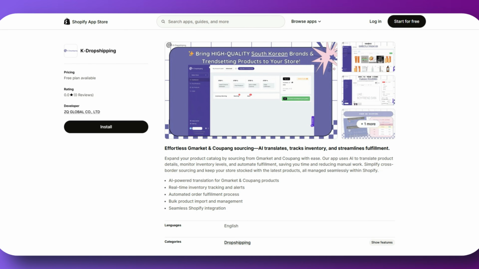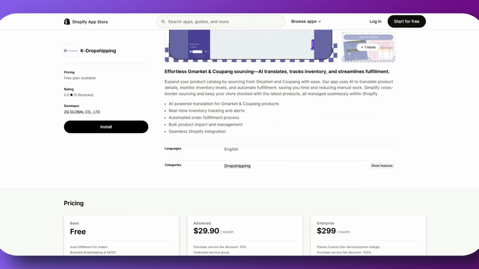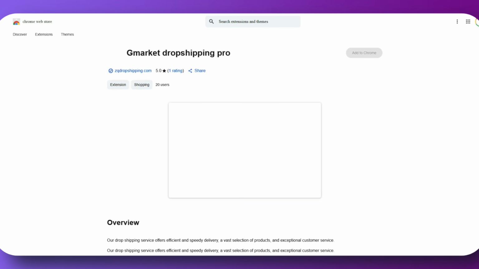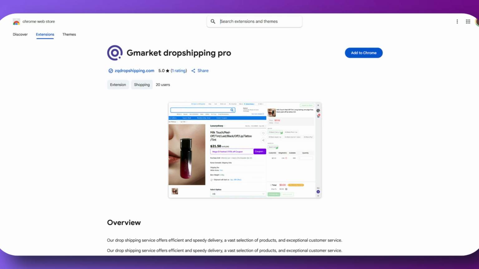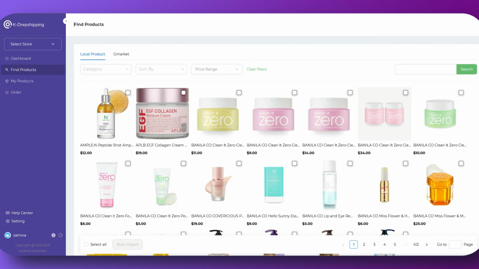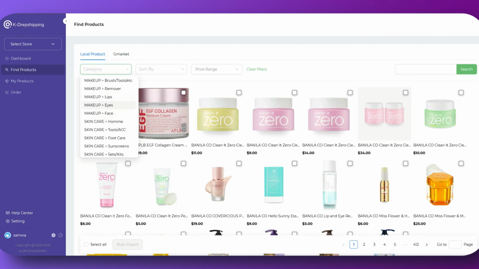Now let's see exactly how it works and how easy it is to get started. First off, go to the Shopify App Store and click the link below to install your app. Then you install the app and connect it to your store. Add the Gmarket Dropshipping Pro Chrome extension. You can find the link below as well. Now you can browse Gmarket. You find a product you love and click Import to Shopify. Within seconds, it is live in your Shopify admin, ready to edit, price, and publish.